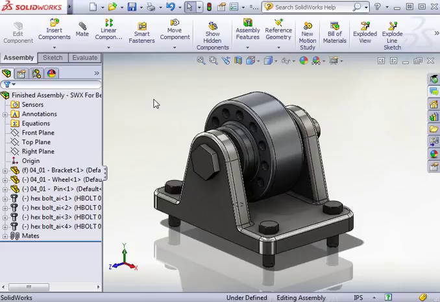There are two main philosophies for creating assemblies. They're called bottom-up design and top-down design. Bottom-up design is an approach wherein you create all of your parts first as individual components and then assemble them together using mates to create the final assembly.